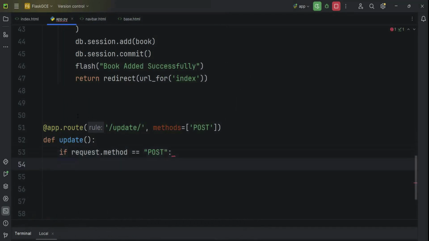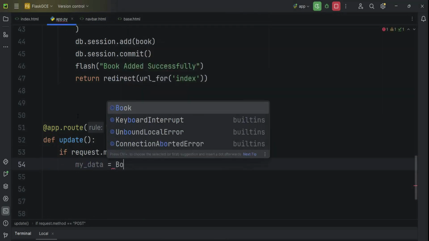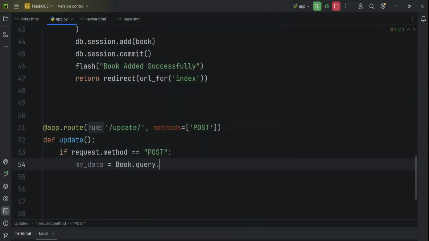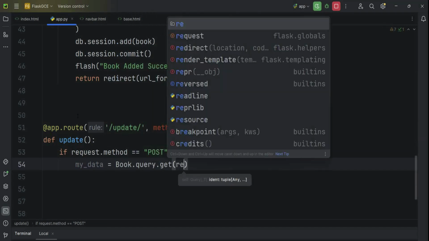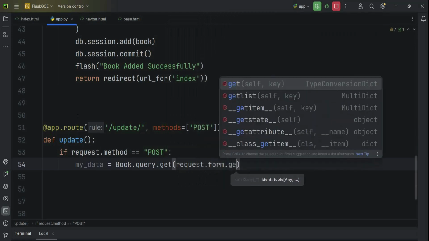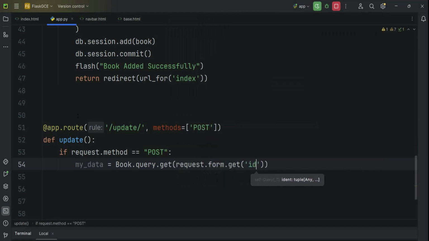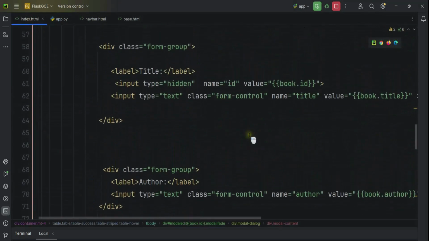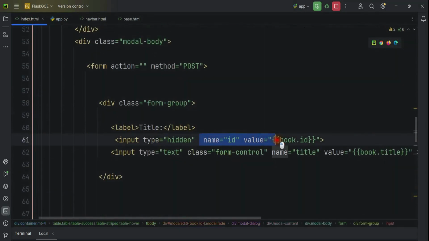What we want to do is get all the data. So I can say book.query.get, and we can get that according to the ID, so request.form.get, and we are going to get the ID from the form. So if you remember in here, we have a hidden field, the name is ID, so we want to get that according to that.